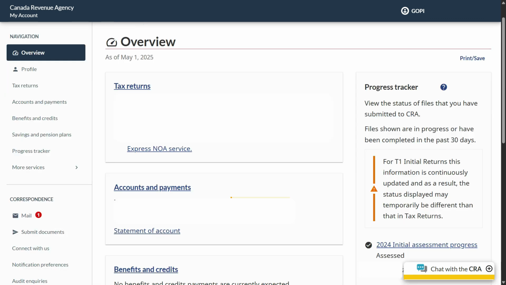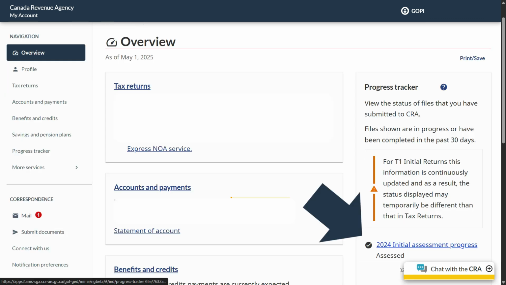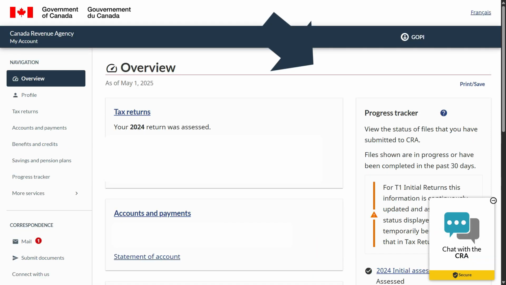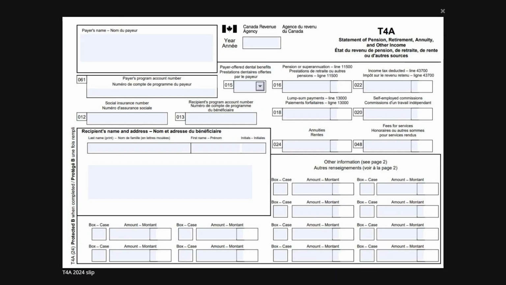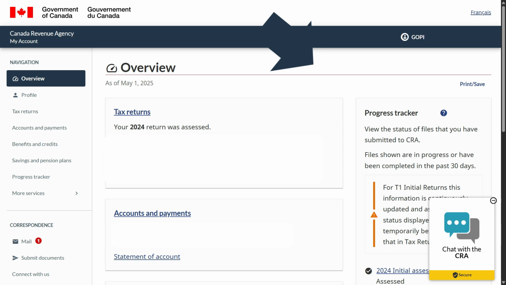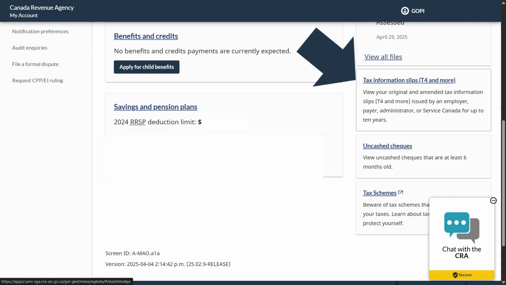Also on the overview page, you see here, this is where you can track all the progress. Once you click here, you will see what is happening with your tax filing, what you have done. In case on any given day, you want to know where your T4, T4A details are with CRA, once you are on overview, just come down. Once you scroll down, here you see tax information slip T4 and more.